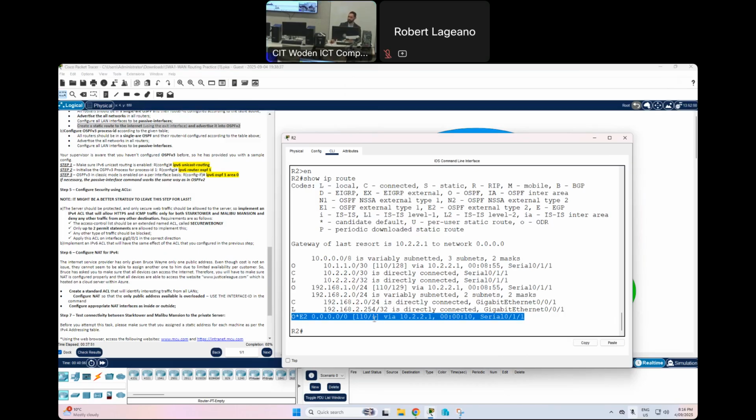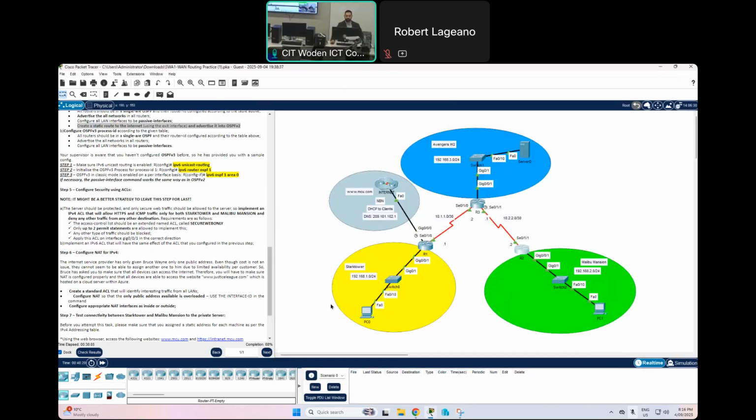Where is E? E2, OSPF external type 2. Yep. Got it. I was checking with the description on the top. All done. Next step.